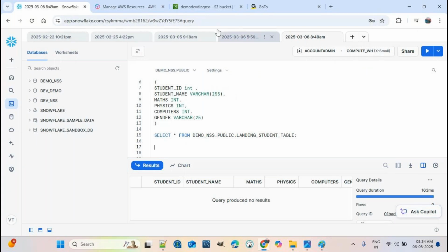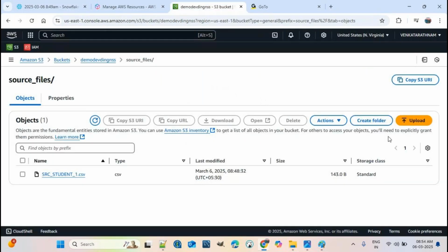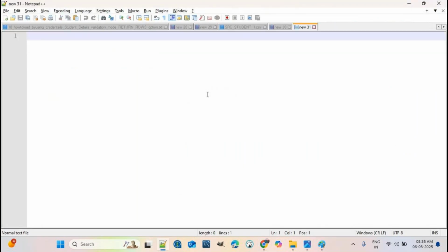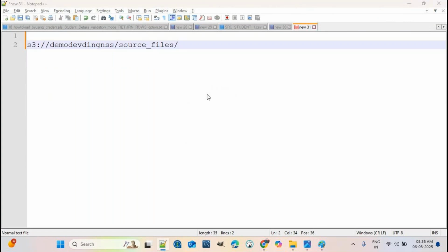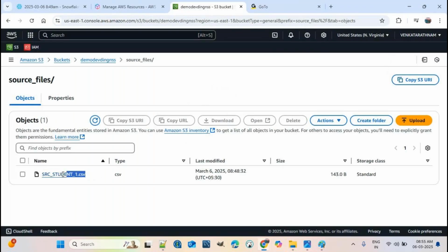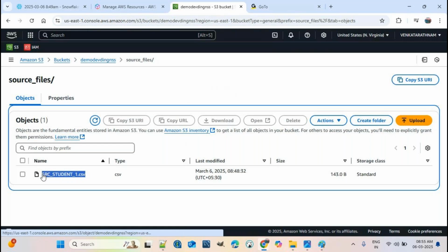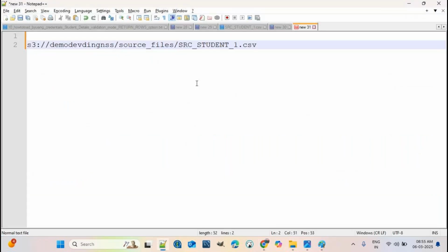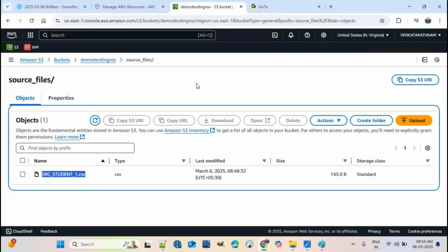For that, where am I getting that file? I'm getting it from the S3 bucket. Which path am I getting it from? This is the path. Let me copy this one and keep it. Now which is the file? This is the file. Let me keep it. So now I want to create a staging area.